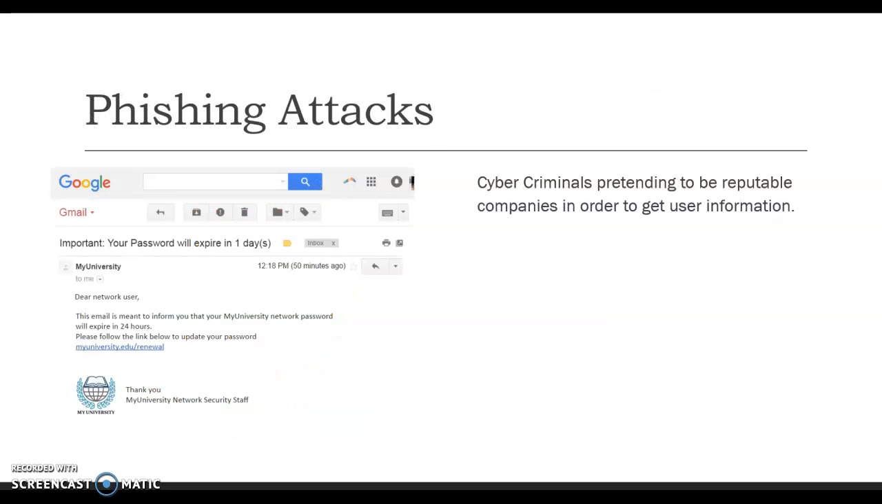It is also good to set up an anti-spam filter for phishing attacks. Phishing attacks are the second most common type of cyber attack, and this is when a cyber criminal pretends to be a reputable company in order to get user information. As you can see in this picture below, somebody pretended to be a worker at myuniversity.edu when this link actually redirected to a false website where the attacker would steal his information.